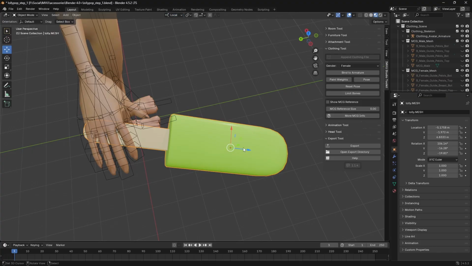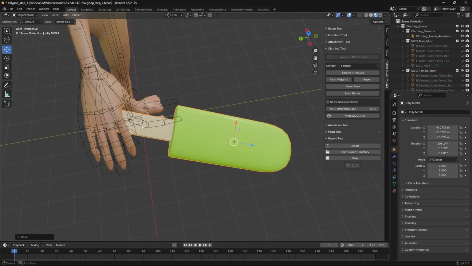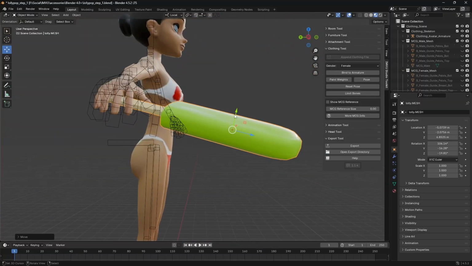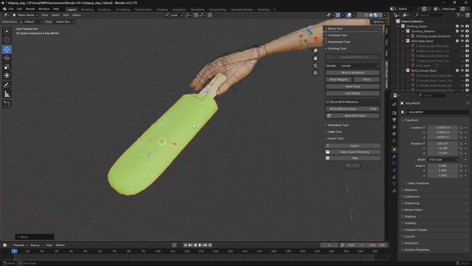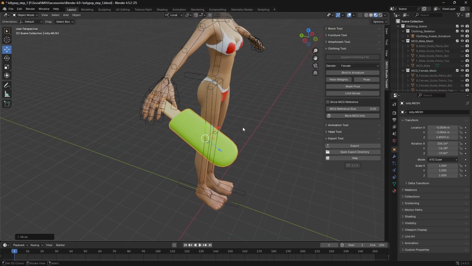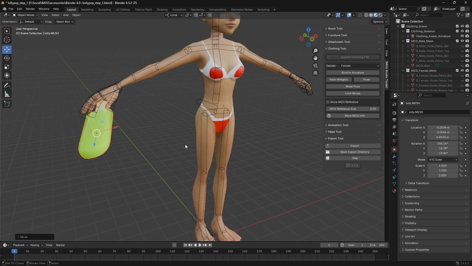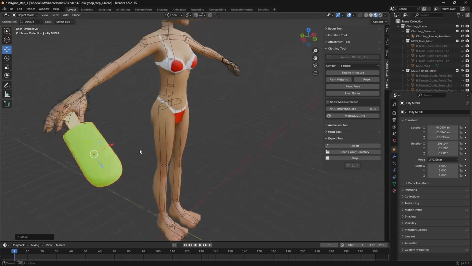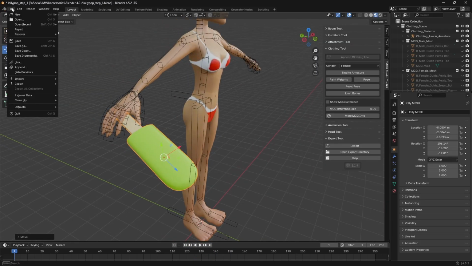Let's just turn that to local so that we are adjusting relative to the item itself rather than the global axes of Blender. So that's our object positioned. All we've done so far is take a pre-made mesh that's made in situ and position it. Let's just save this so that we have a reference. Save increment.